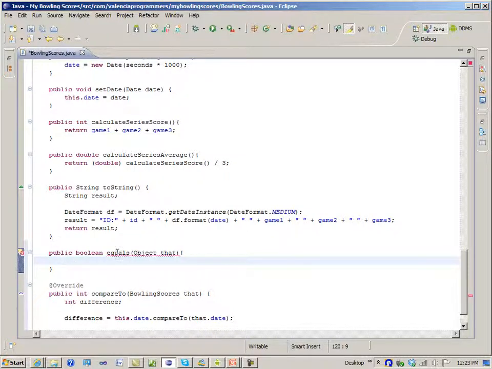So when you're overriding the equals method from the object class, you must pass in an object. We know that it's going to be of type bowling scores, but you have to pass in an object. So I'm going to do this in 2 steps. I'm going to say a local bowling scores object is a downcast of that. So all it does is it gives the object passed in the right runtime or compile time data type.